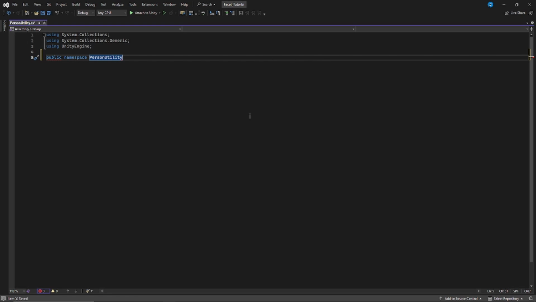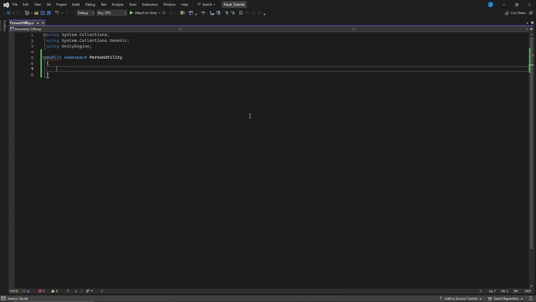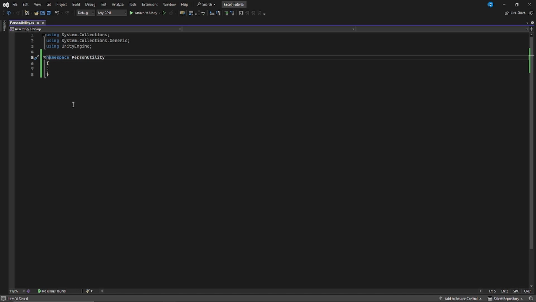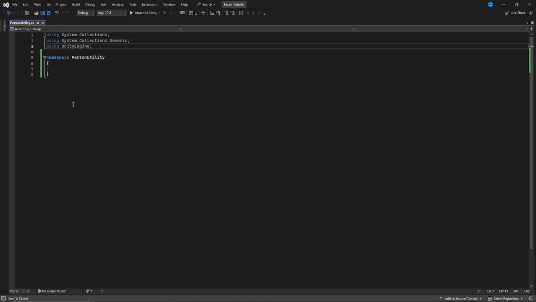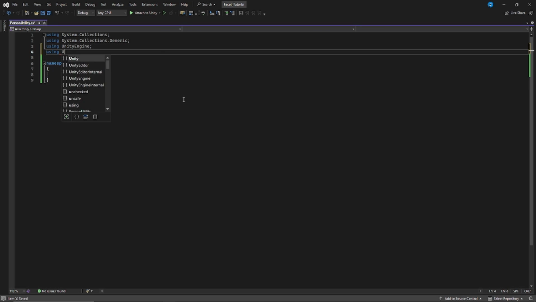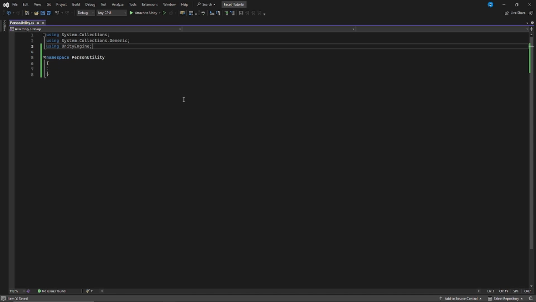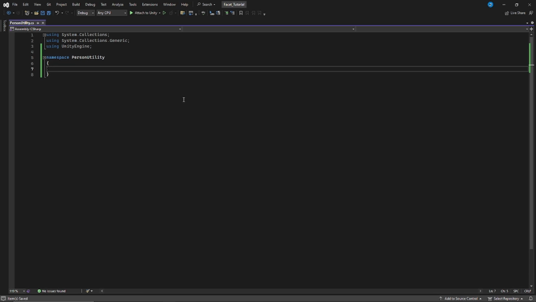So, this person utility right here is a namespace. Sorry, it can't be public. The namespace person utility, just like that. And all of these up here are namespaces. If you've never made your own custom namespace, all the namespaces above here just have different aspects, and that's what a namespace is. So in another script, you'll say using person utility above to notify the script that you're using their aspects. But let's go over the actual code.